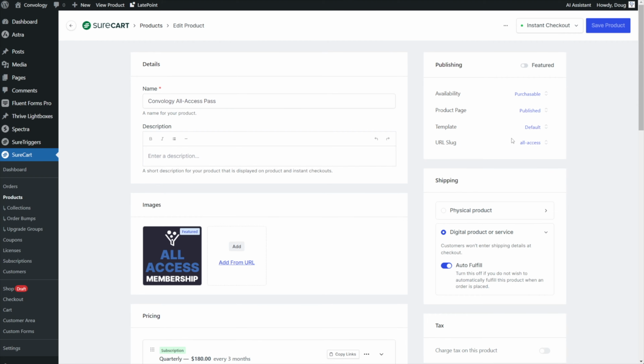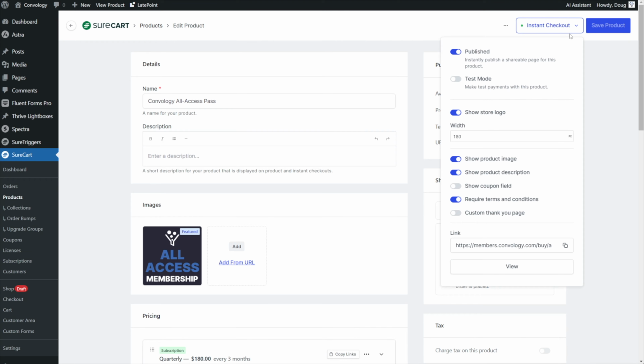So that's it for the actual product page form. Now to put a wrapper on this, everything within this publishing section, we no longer need to worry about. For the other two checkout forms, we just want to make sure that our availability is set to purchasable in order for these other two options to work. Now let's look at the instant checkout. The instant checkout is accessible here in the upper right-hand corner.